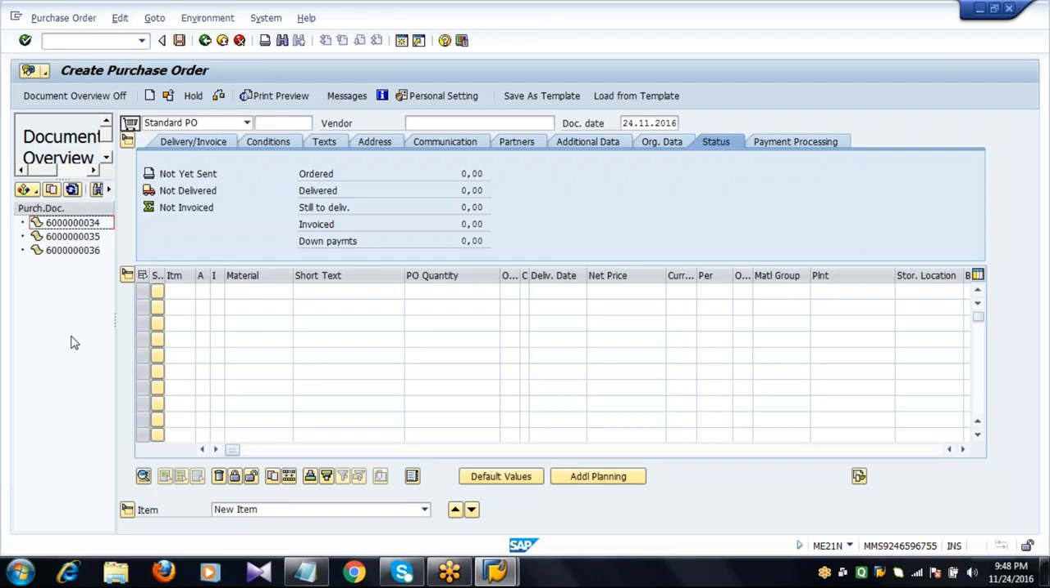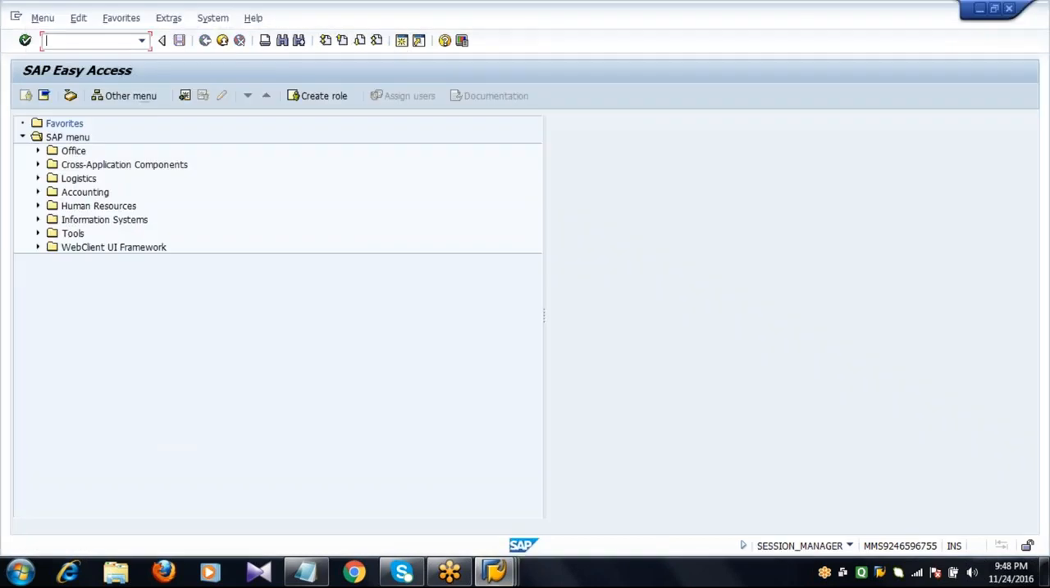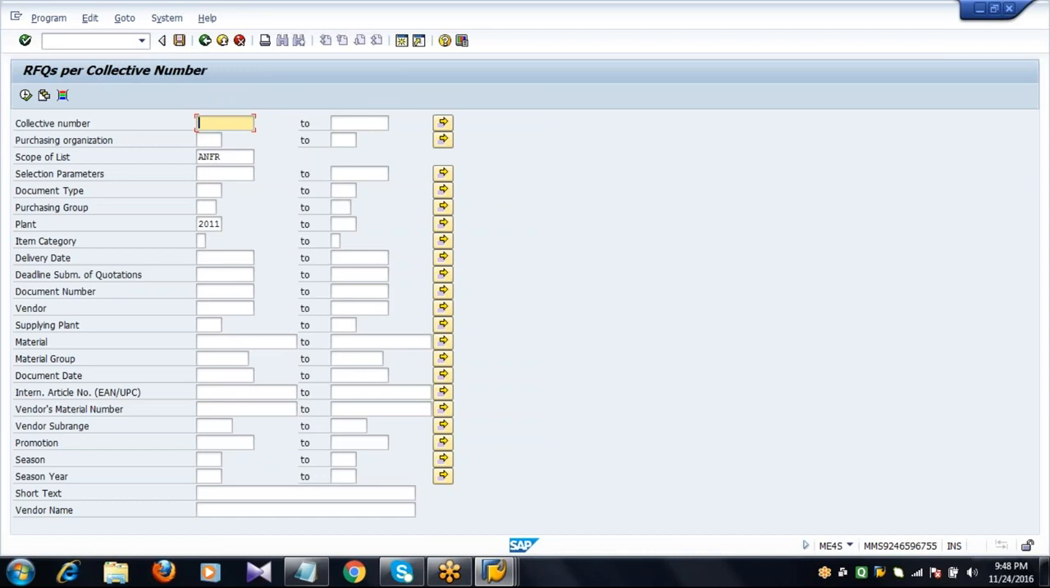Out of these RFQs, we have to know from which RFQ, which is the best RFQ we need to hit. So place the cursor on the RFQ number and click on adopt. So here we cannot find out which is the best RFQ. So for that you can go to ME4S or ME4M. For example, I will go to ME4S.